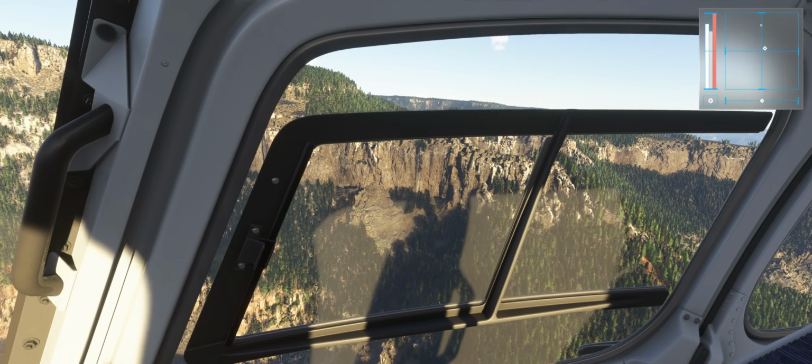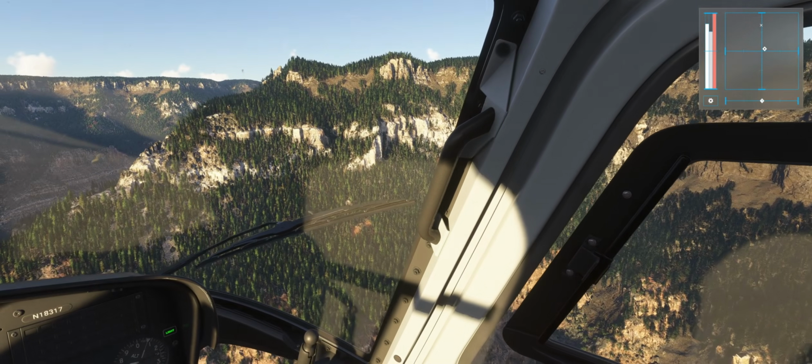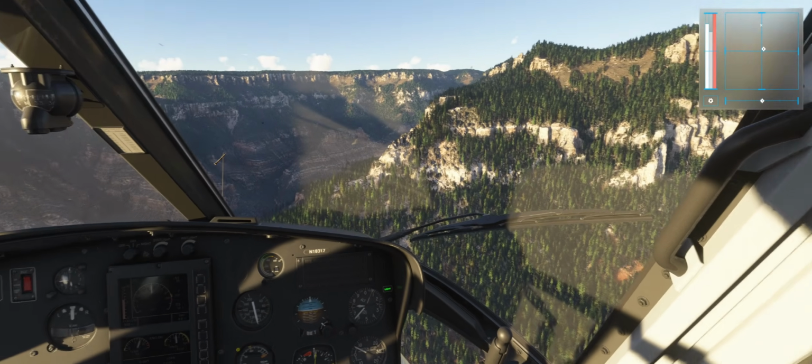Amazing detail on the rock formations there. I assume a lot of it's procedurally generated, but it's so effective.